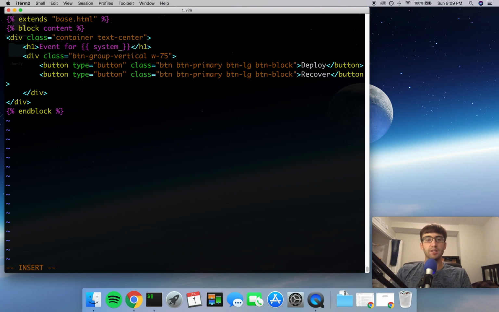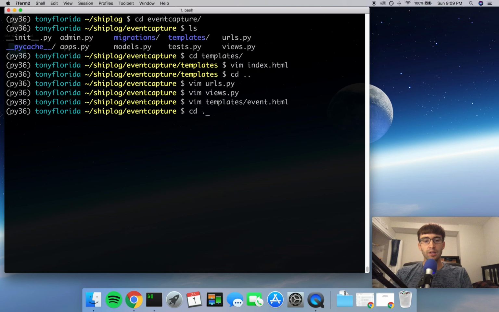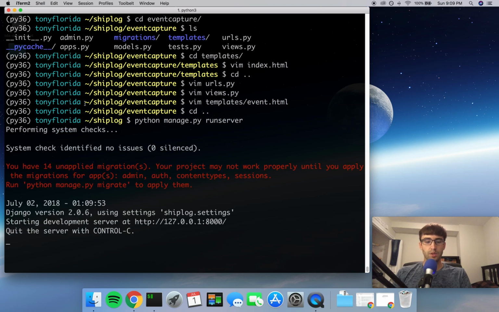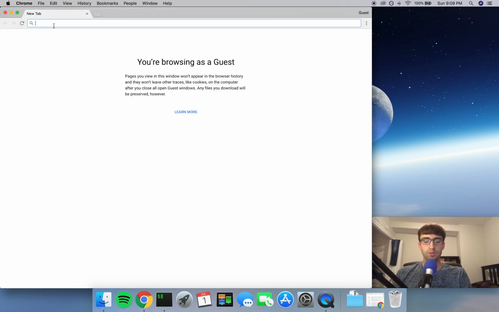So this syntax here, this curly curly, close curly curly, allows you to index into your context dictionary. And if you remember, we just defined a key called system in our context dictionary, and the value is going to be whatever the user clicked on from the previous page. So that's super powerful, and that's pretty much how you pass data from one page in a Django website to another. Let's go ahead and go to the root of our project and run our server. Open up our browser and go to localhost colon 8000.